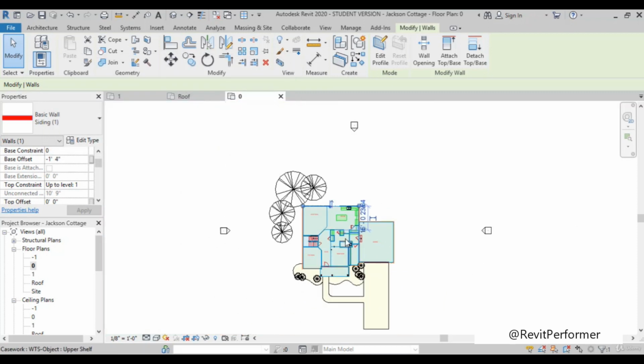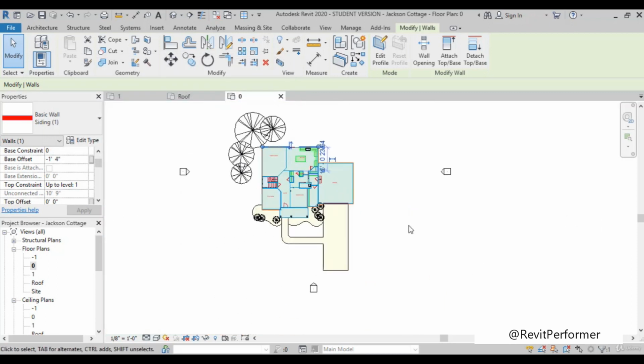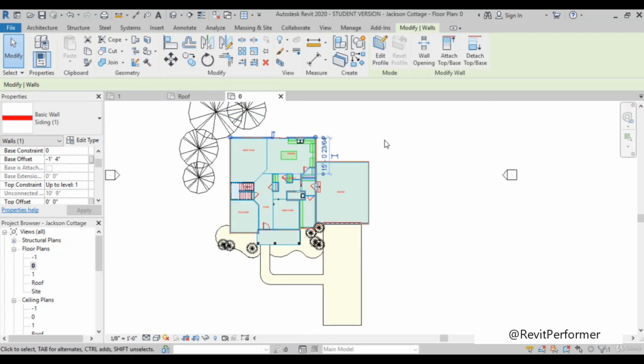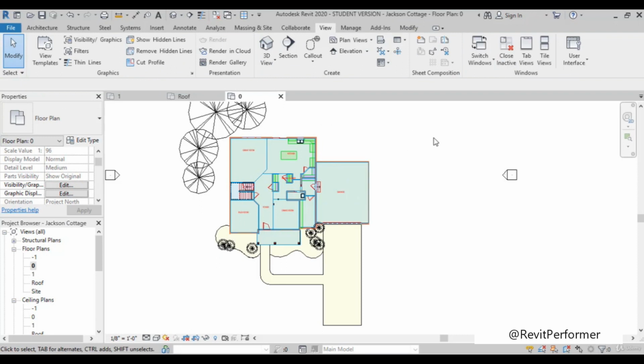Now when we click on the empty space, all the walls are deselected. If by mistake a wall is selected and you don't want it, you can click on the open space and it will deselect. Another option is to go to the Modify tab and click it, and then it will also deselect. So I'll just go here and deselect it.